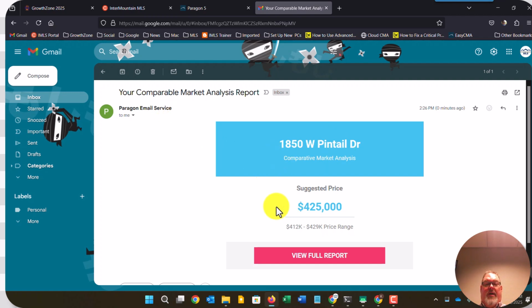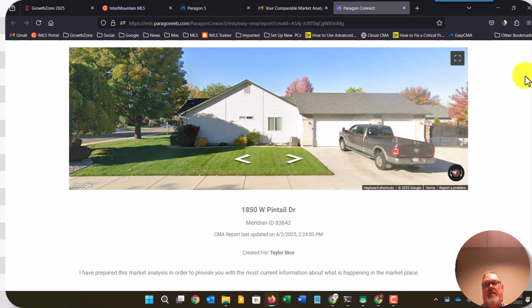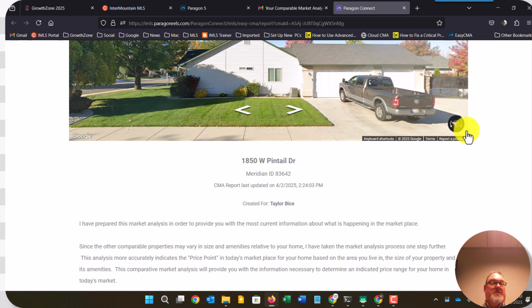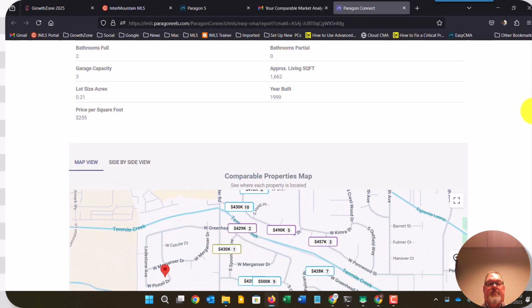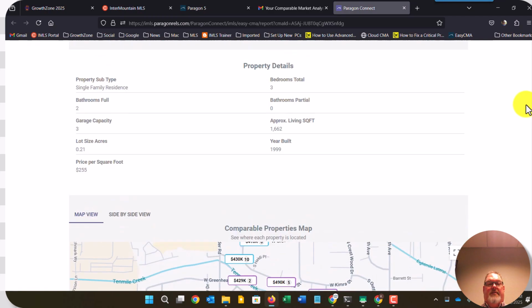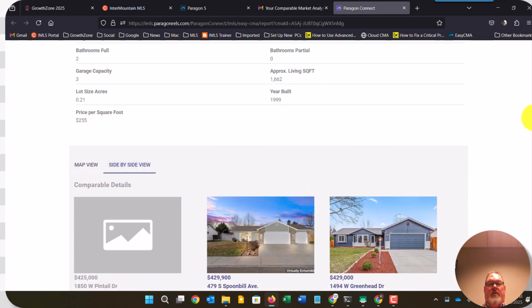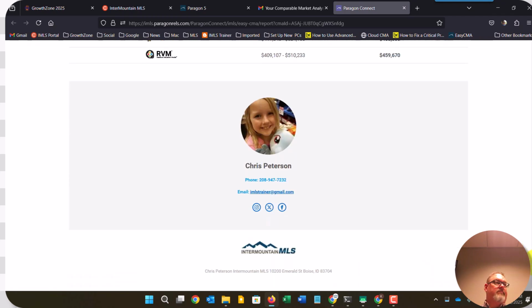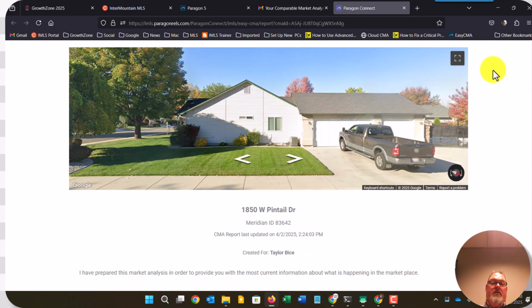There's their address, the price and range, and then they hit view full report. And there we've got the report we just looked at, except they don't have any option to edit it. So there's the introduction, the suggested price, the map view with the list with the comparables, or the side-by-side view, and then the statistics and the AVMs there. And so that's sharing the EasyCMA once you create it.